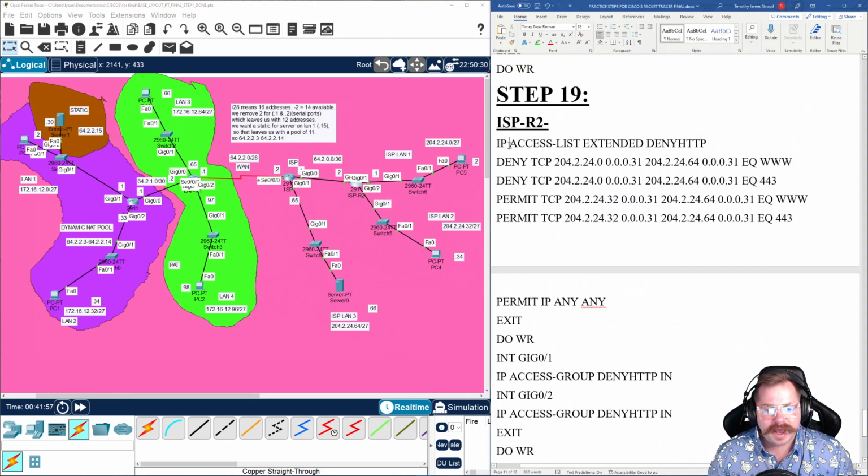IP access list extended again, because we want to use specific ports. And then what do I want to call it? Deny HTTP. You can also just use numbers if you'd like. This time, instead of saying UDP, we're saying TCP. So deny TCP. And then what am I denying? I'm denying a whole network, a whole LAN. So I've got the network ID followed by the wildcard mask.